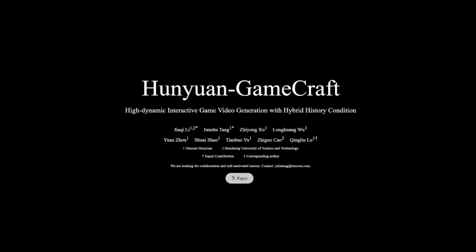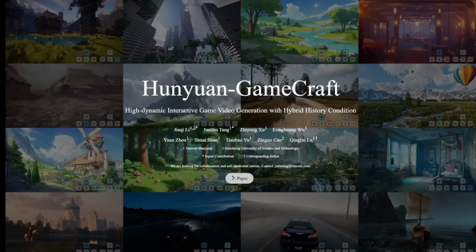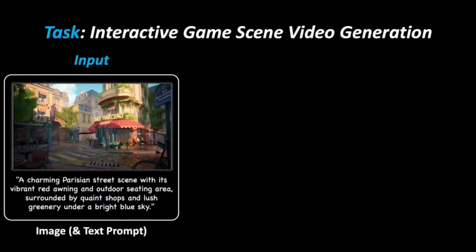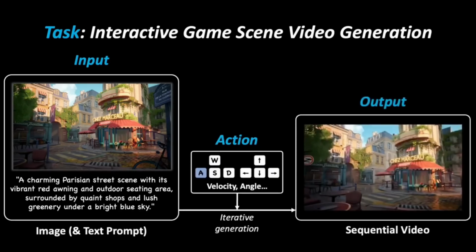Next up, this AI is extremely impressive. This is called Hunyuan Gamecraft by Tencent Hunyuan. It generates interactive game videos with high-quality graphics and realistic movements. It uses an input image as the first frame and a text prompt describing the scene. You input key presses, and the AI animates the scene using these controls.